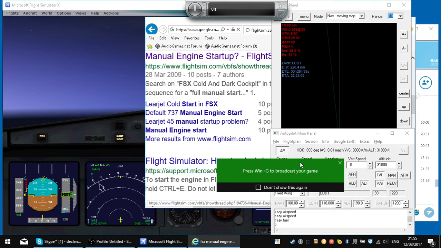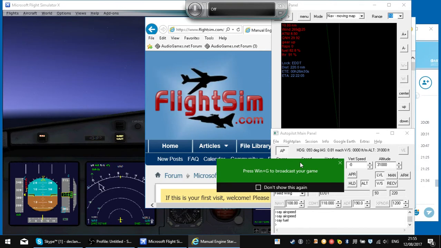Manual engine startup. This might have something. I'm just looking for anything about the fuel pump, because it makes a strange noise and I want to see if there's a way to just turn it off.